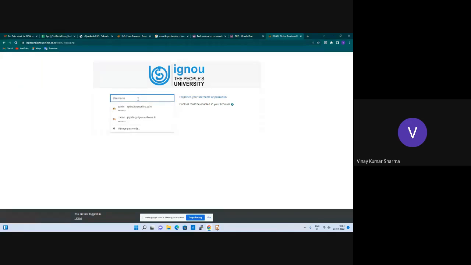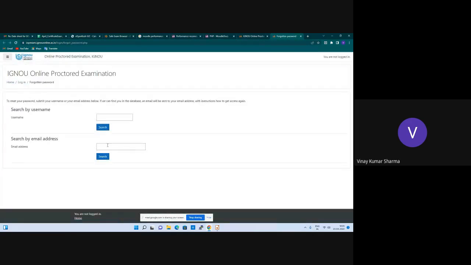So here I am using a student account like yours. You just enter your username and password. Make sure that for exam purposes, your username is your enrollment number. The university-provided enrollment number is the username of this portal, and the default password is already sent to your registered email ID. Or you can click on forgot password and enter your email ID here, the same email ID which was mentioned in the Google form circulated earlier, I think.